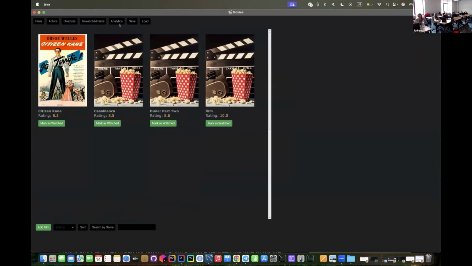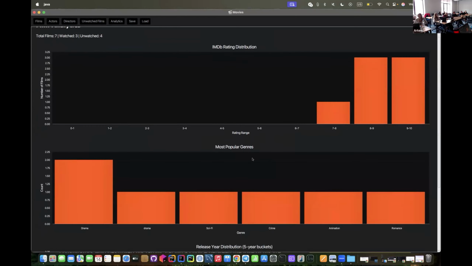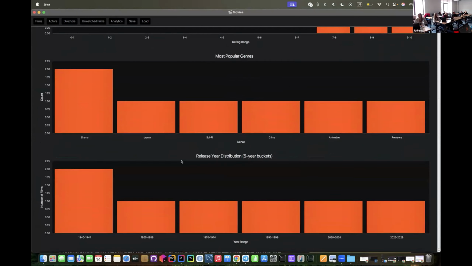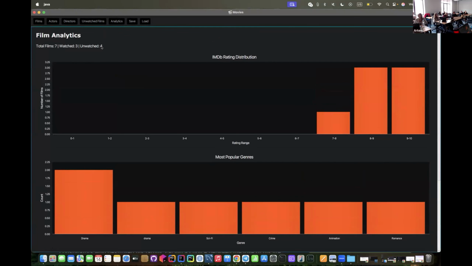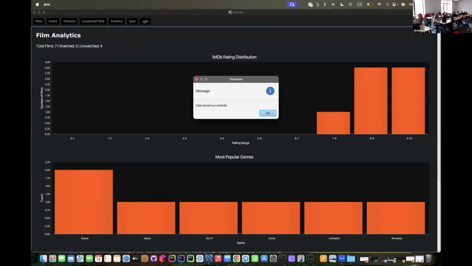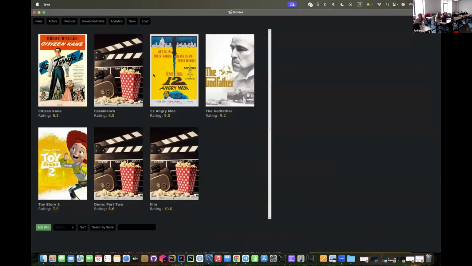Besides that, it also has a little analytics section where we can see the distribution by rating, genres, and also release year of the films which are present in this database. It also shows how many films are unwatched or watched. And it, of course, can save and load data. So this is my mini app. Thank you for listening.